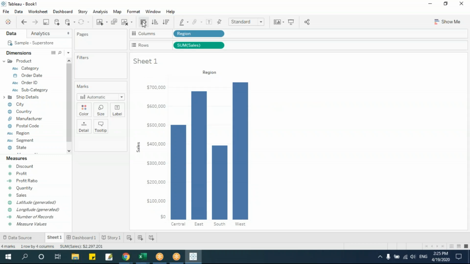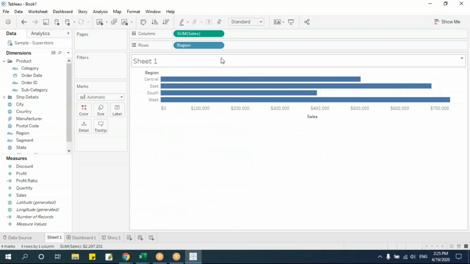I have a shortcut key. If you go and check this, I have a shortcut key. See, Control W, which will help me in swapping. See, like this.